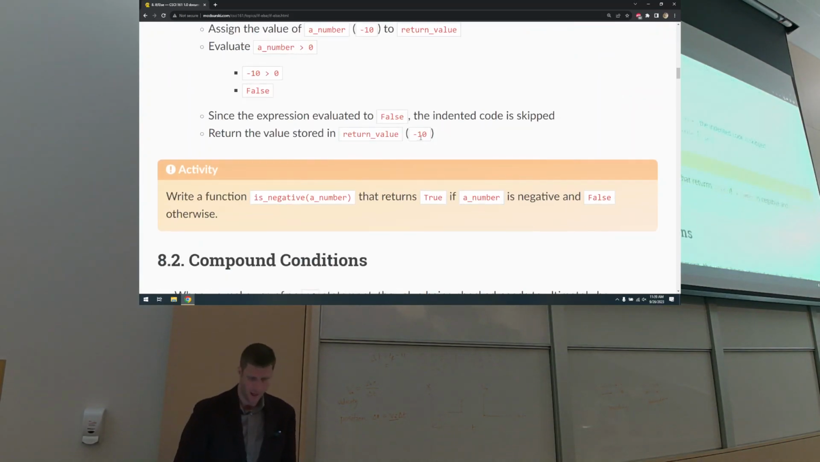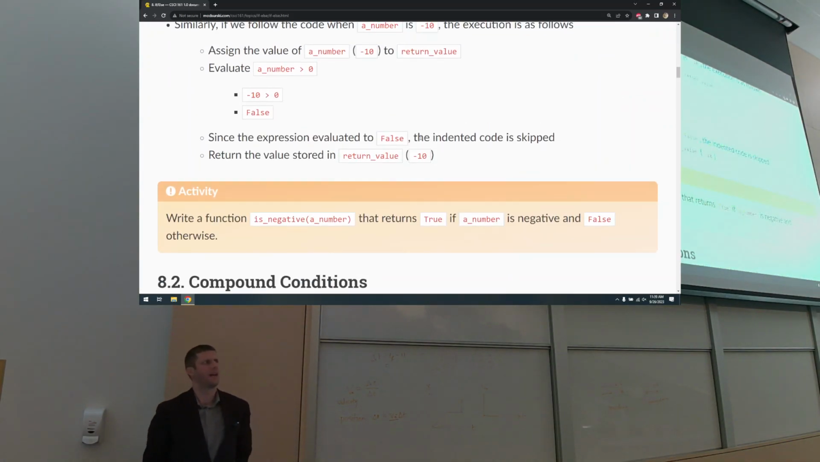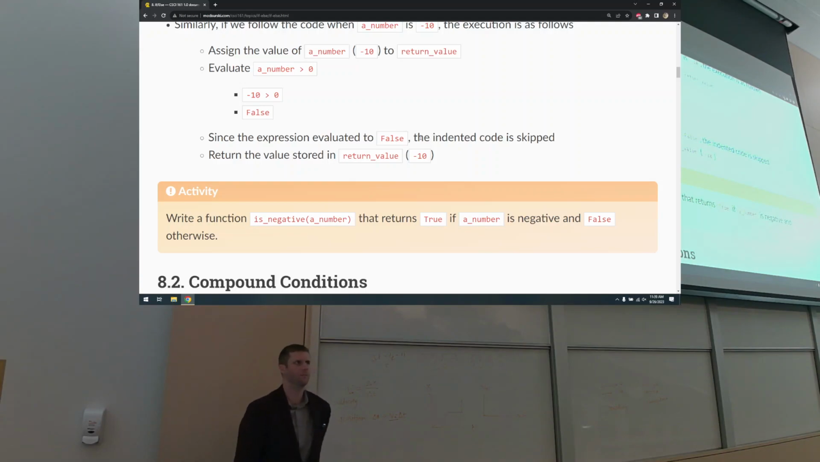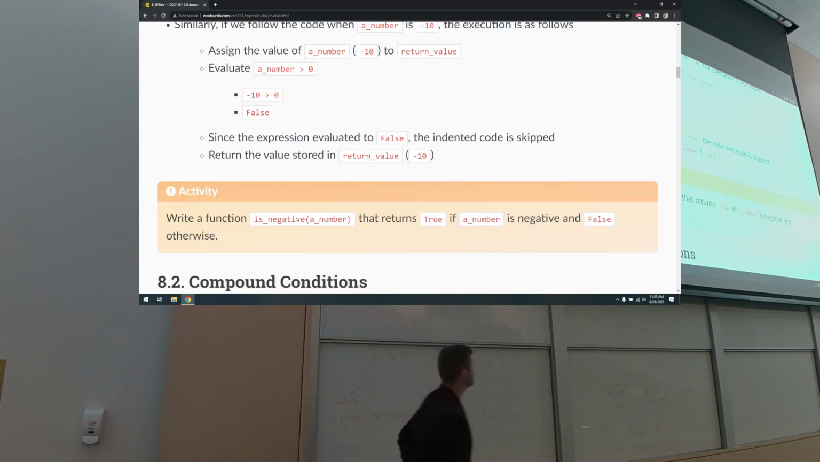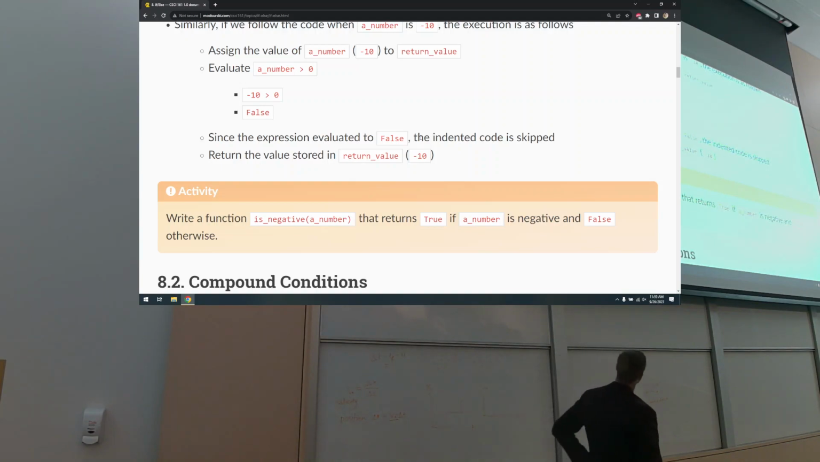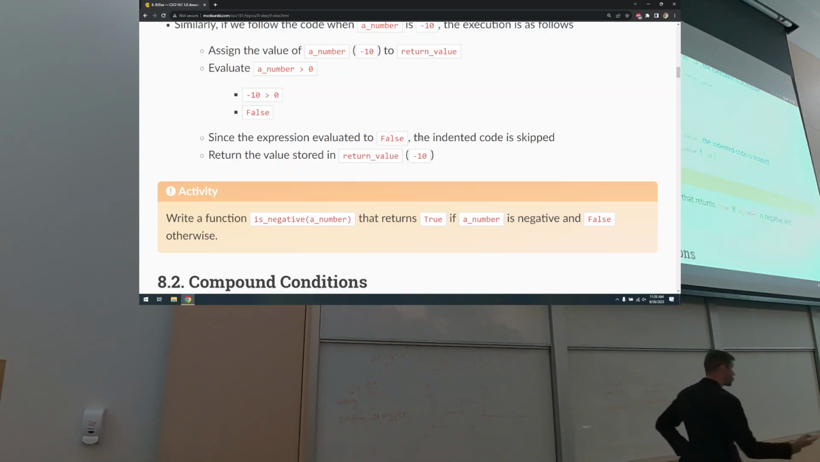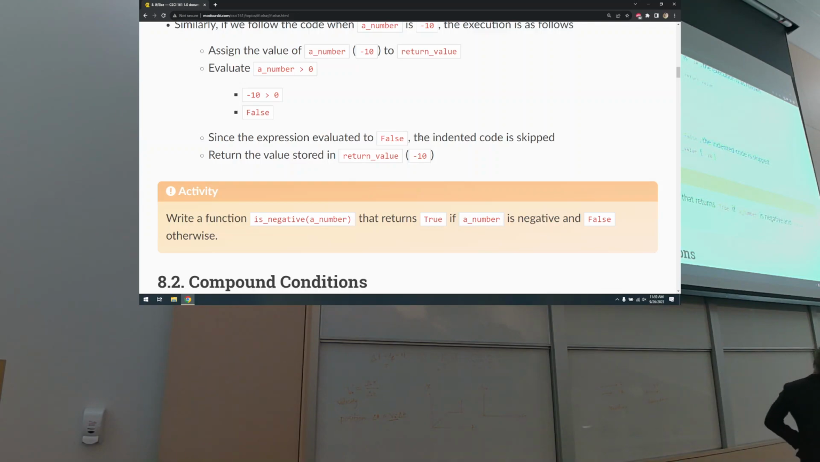Okay. Was there any questions about that code or anything we've seen here so far? All right, so here I'm going to give you a minute or so to do this activity. Write a function is negative that returns true if a number is negative and false otherwise. Just give yourself a moment to do that. I'll give you like 2 minutes to do it.